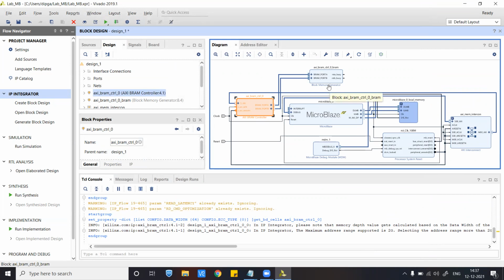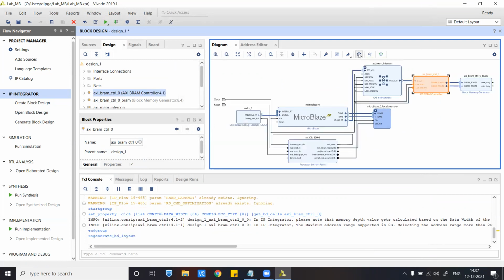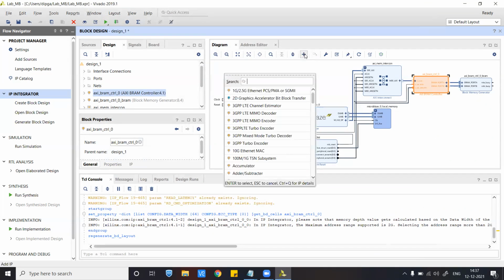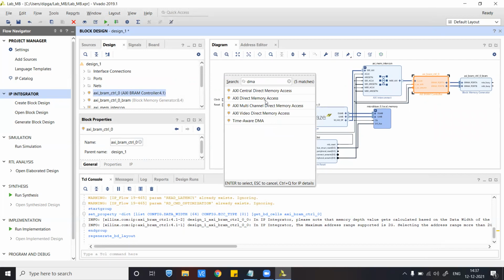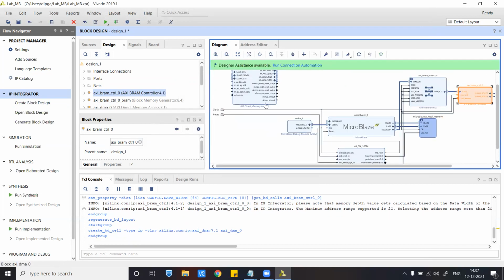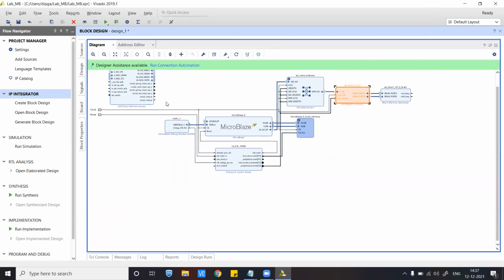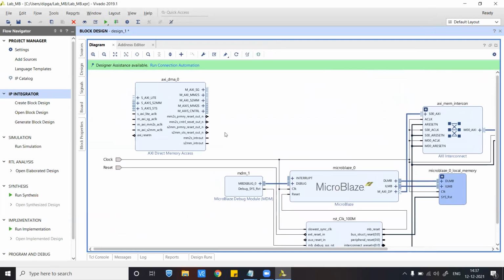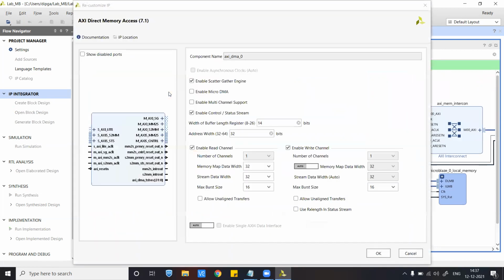So now after the automation has been done, and we have configured the BRAM as well, now we will add the DMA IP. This one, the second one, we will be using the AXI DMA IP. Okay, so just zoom it and show it to you. So double click on this.